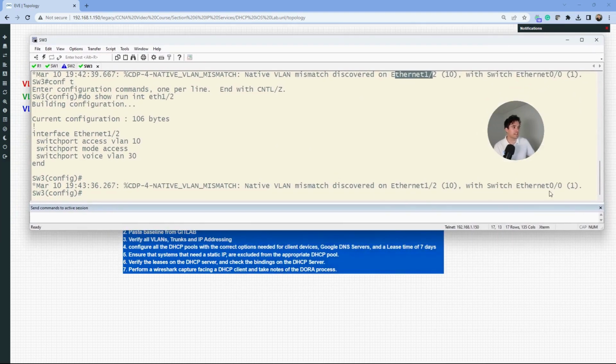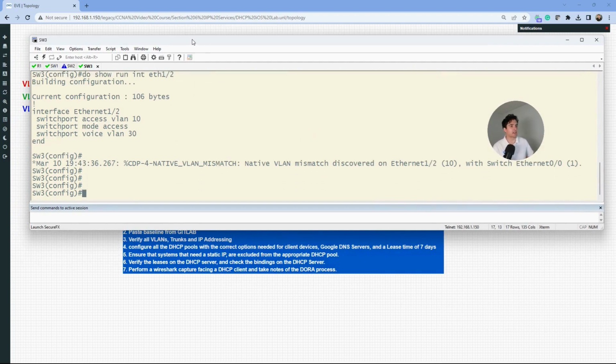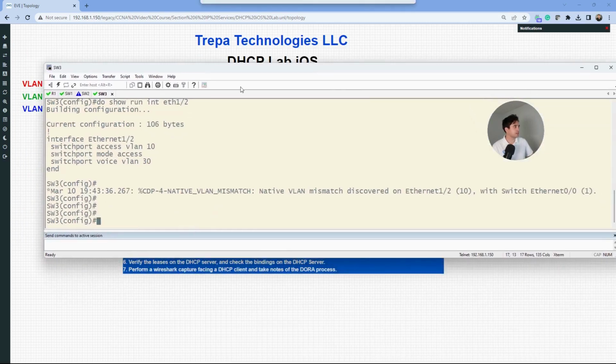So if we wanted to fix that, I would just go on the other switch and put switchport access VLAN 10. But it's okay, it's not going to affect us. All right, so now on to our next step.